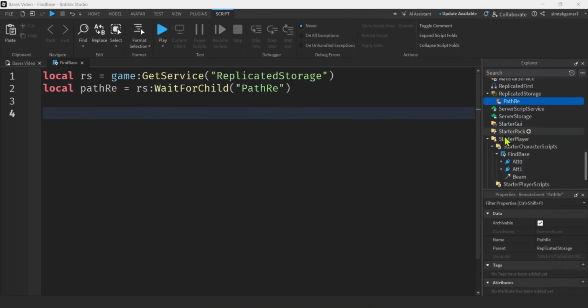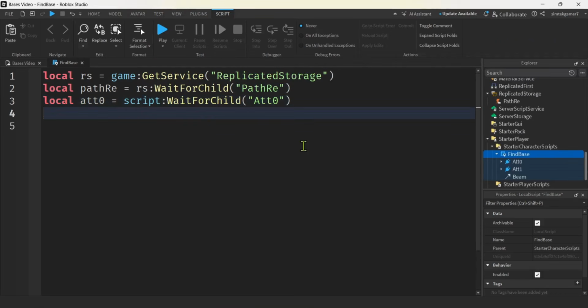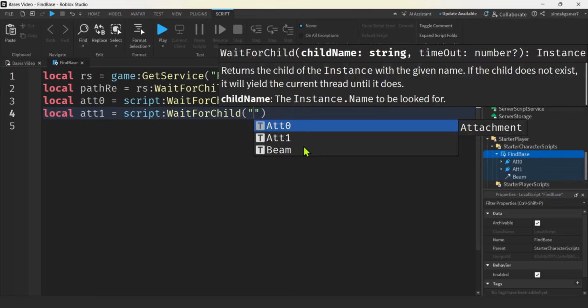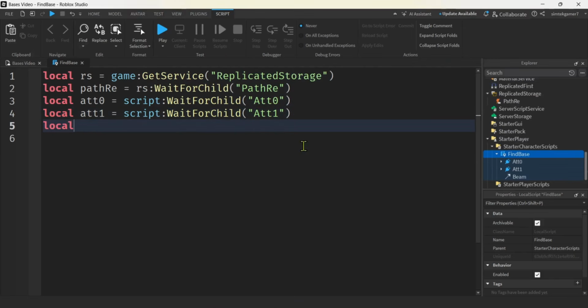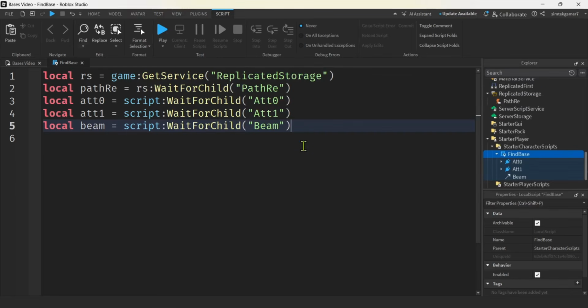Now remember, on our script, this is a script we're working on now, right? Find base. We have our ATT0, ATT1, and beam. Let's get references for those. So we'll say local ATT0 equals, and what we got here, a script, wait for child ATT0, and then ATT1, script, wait for child ATT1. And then we want the beam too. Script, wait for child, and then beam. What else are we going to need? Oh, let's get the character.